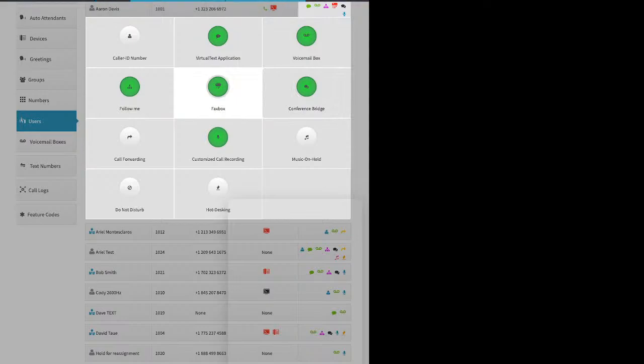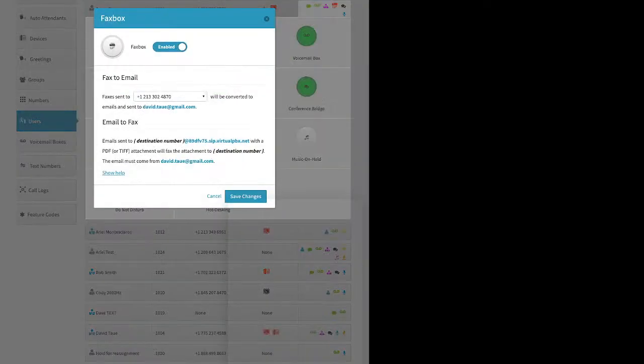Fax box. You can have your users have their own fax box if you want them to. You don't have to, right? You would click enable. Then you have the option of adding from a spare number, buying a new number, or using an extension number. I recommend making use of a phone number. This way, the user can send and receive faxes. If you use an extension number, they can only ever receive a fax. They can never send a fax out.